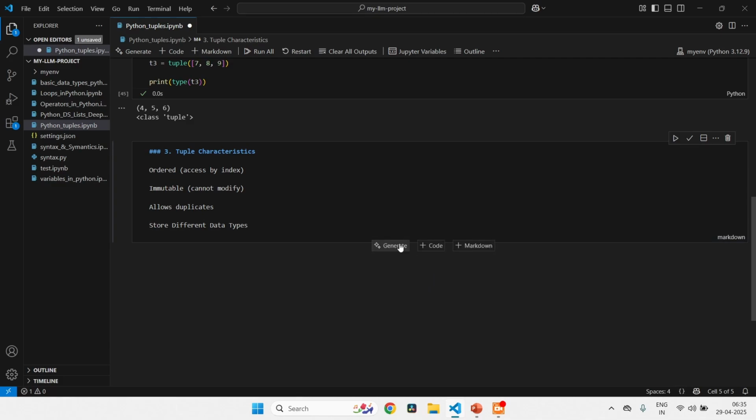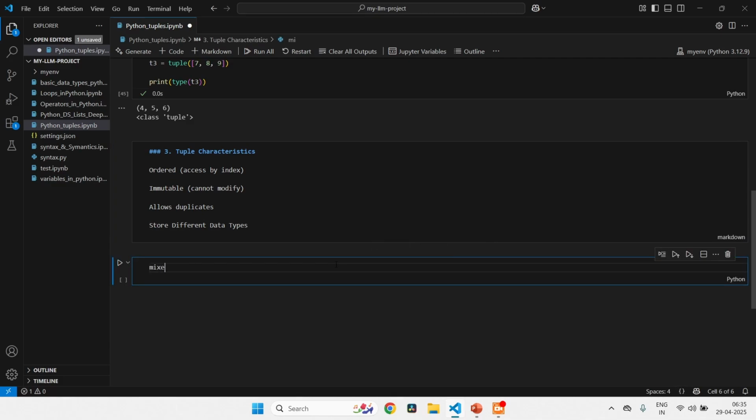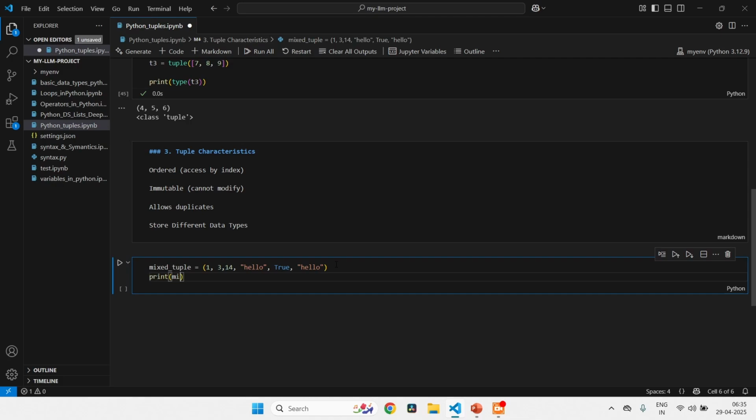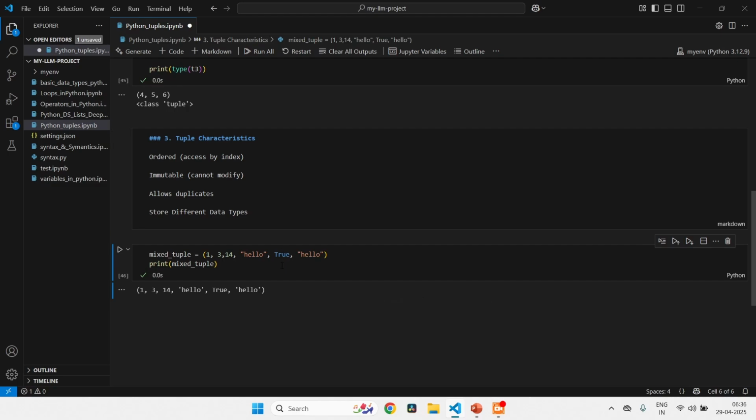Now let's take some more examples of tuples. Let's say mixed tuple equals, and here we can give some random values, right? 1, 3.14, hello, True. That's a Boolean value, right? And then again we can say hello. Okay, and then I'll say print mixed tuple, and you can see it's accepted as a tuple, right? So it can have mixed values.